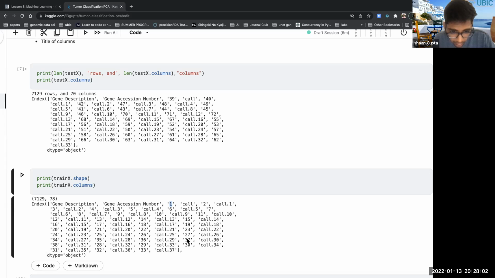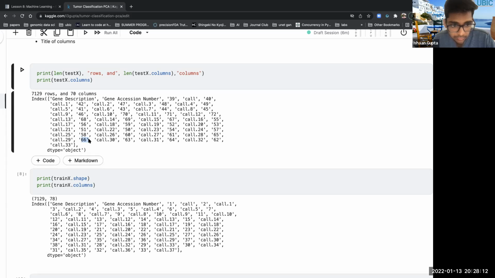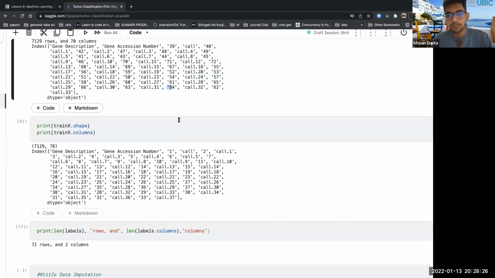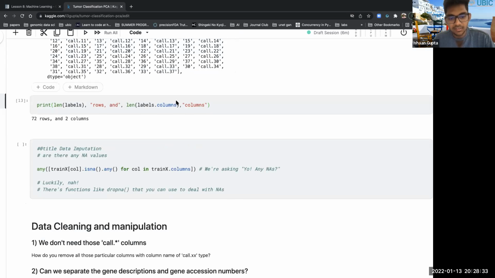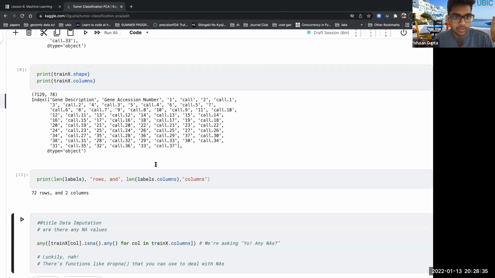You'll see that, okay, I guess in training they are sorted, but in testing, if you'll see, these are not all sorted because you see, so we have 66 here, then the next one is 63, and then 64. So these are not sorted. So we want to sort these columns. Just because it doesn't really affect much, honestly, but it just makes the data look, I guess, neat, and it's a nice way to represent your data.